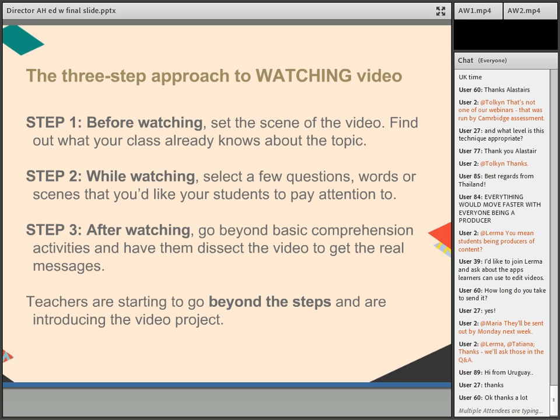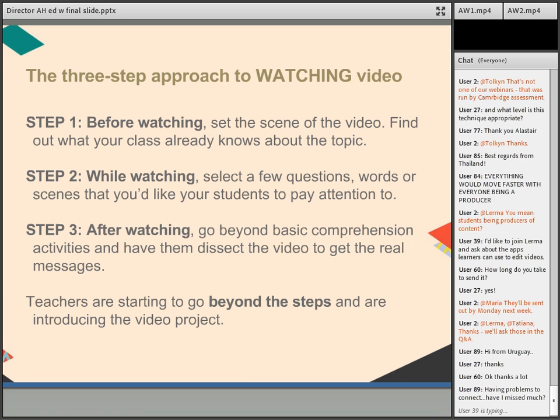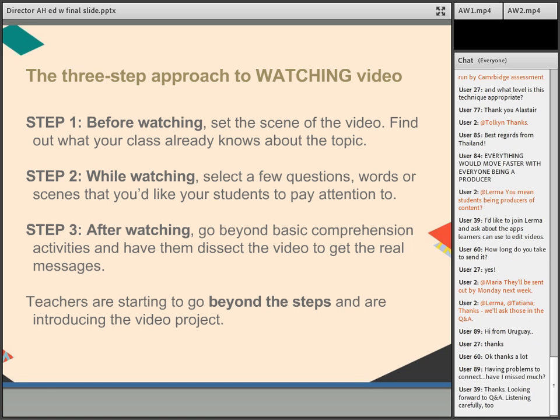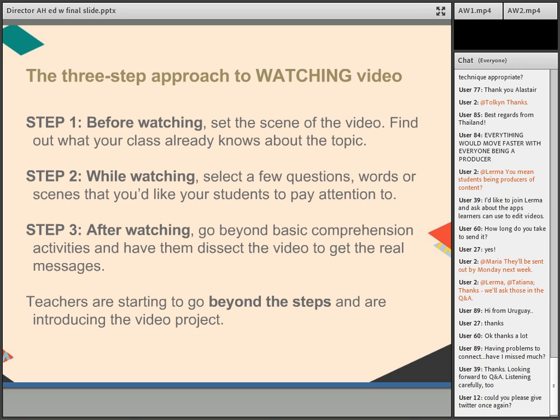When you see video activity pages on videos, they usually take this form, which is step one, before watching. You're setting the scene for the video. You're finding out from the class what they know about the topic already. You're just preparing them for what they're going to see. Then while watching, you usually have a few select questions just to guide the students so that their focus is on something that you have found particularly important or that the video page wants to highlight.